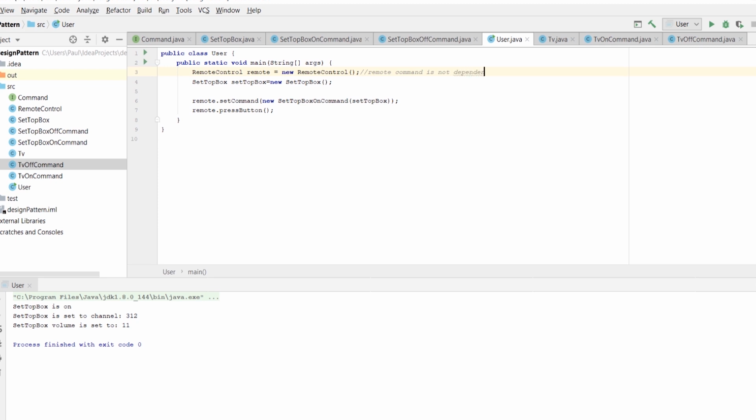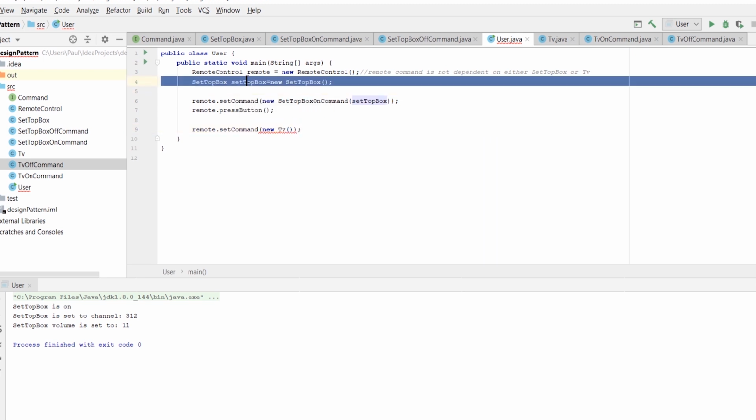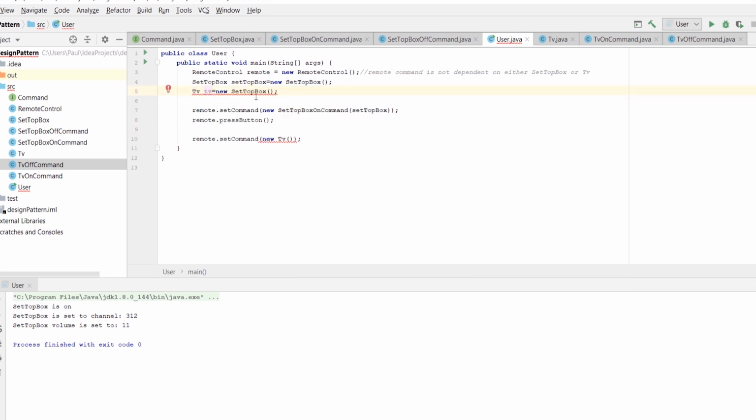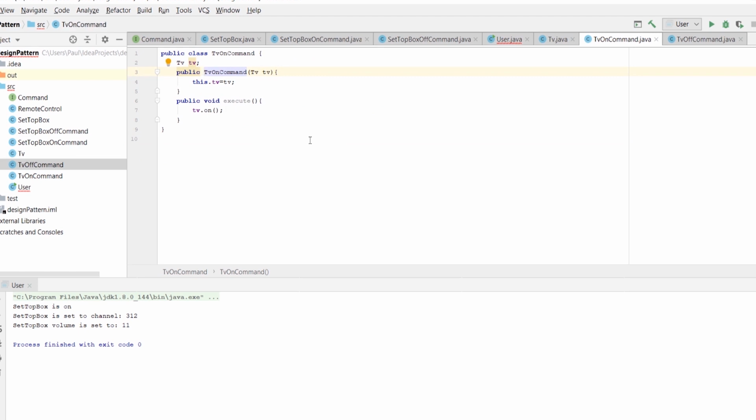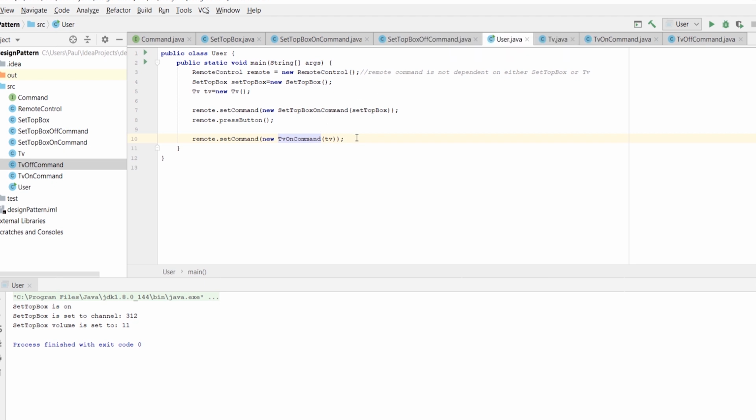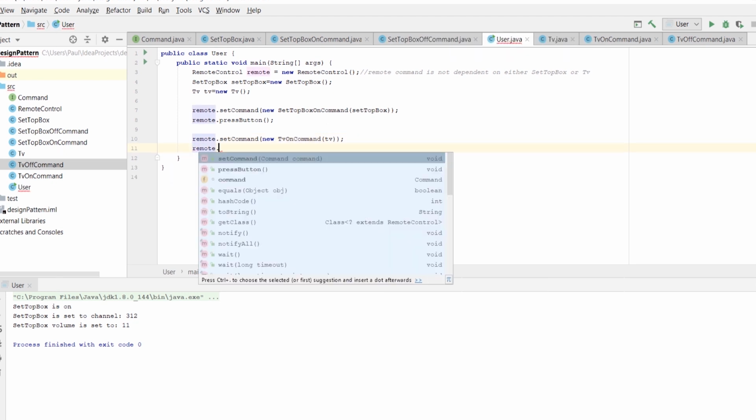So in the user class, the remote is not tightly coupled with either set-top box or TV. In remote.set command, we can assign TV on command and pass the TV object. TV on command should implement the command interface, and the same goes for TV off command also. We'll press the remote.